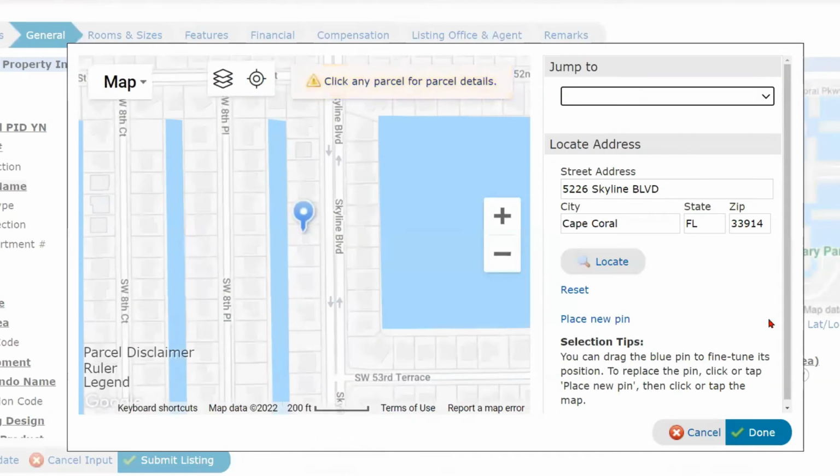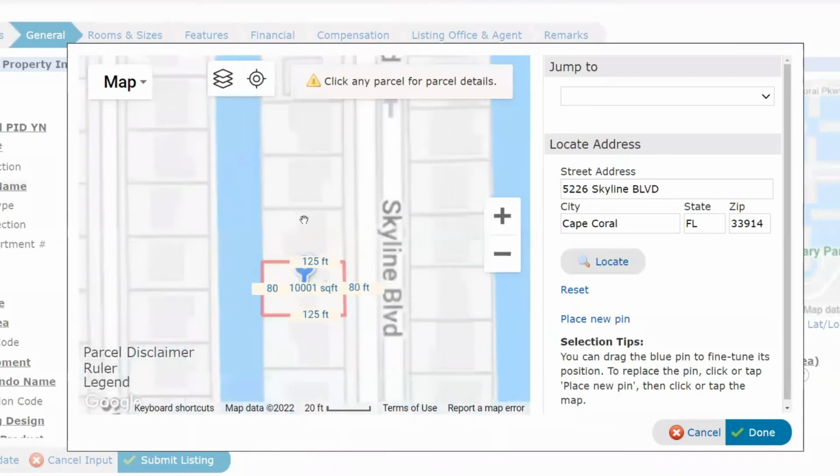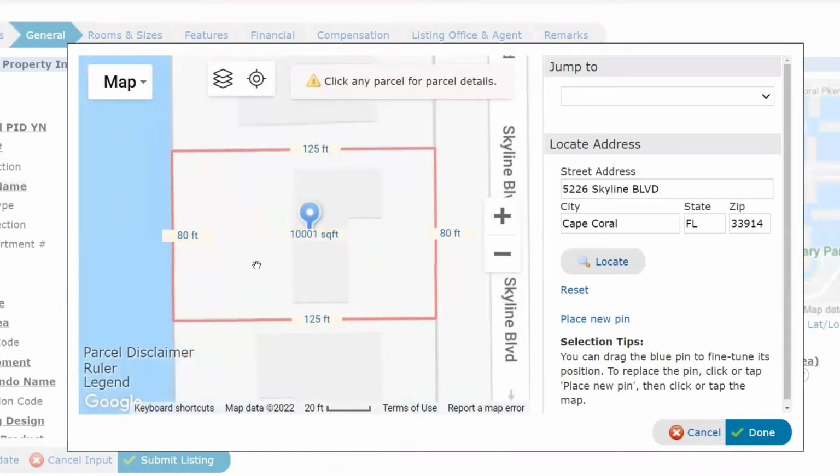This box is going to open. I see my property is pinned. I'm going to click on that property if it will let me. There we go. So you see, once I clicked on the property, it zoomed right in and it's giving me my lot dimensions. So I've got 80 across the front, 80 across the back, 125 on both sides.